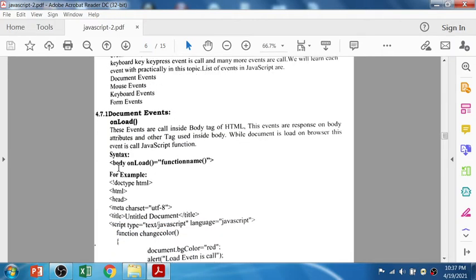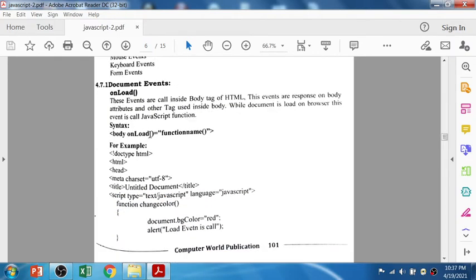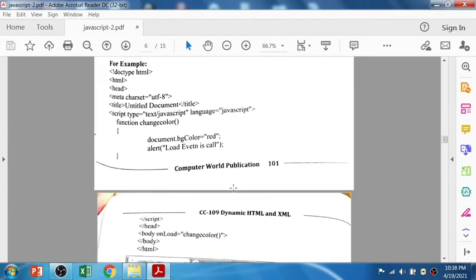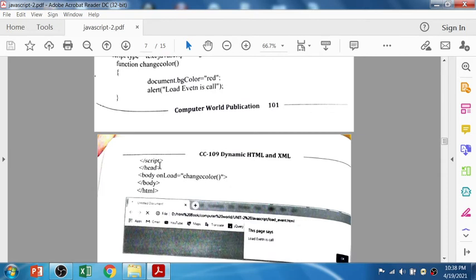Let's see how to use it. See the syntax: body on load event and the function call name. Now the program is used to change the background color. In the head tag, script tag, the function name is change color. document.bgColor equals red. Alert: load event is called, and body on load change color is called. So when you click the OK message, the load event is called and the background color will be changed.